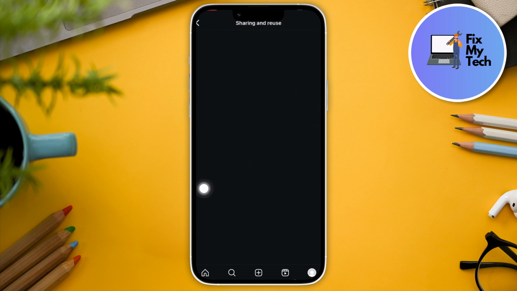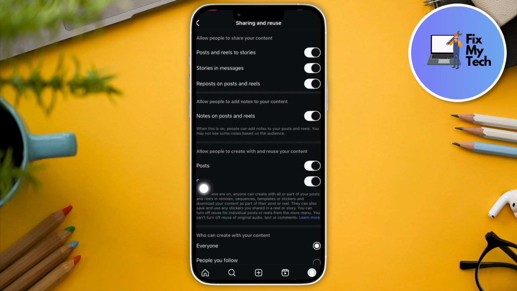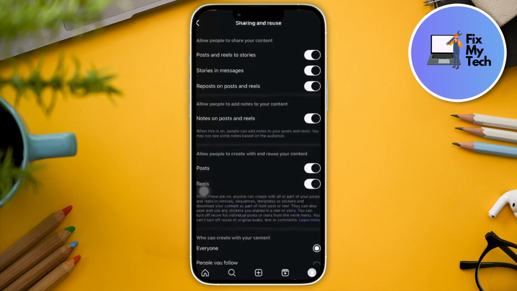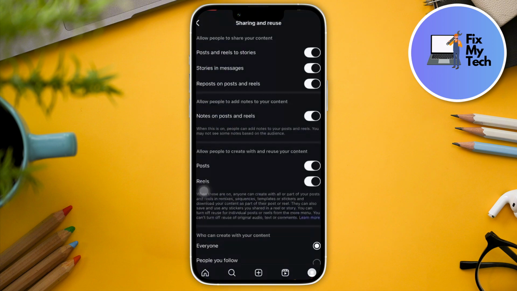Once you're in here, there's going to be a lot of options. So for example, allow people to create and reuse your content, posts or reels, make sure these are selected. And as you can see, most of them are selected. As easy as that, people can now share my post and story on Instagram.